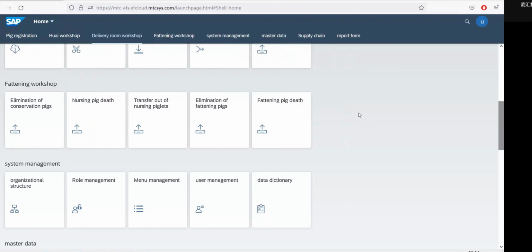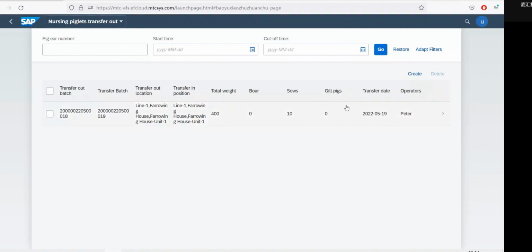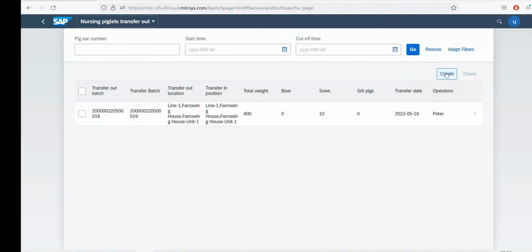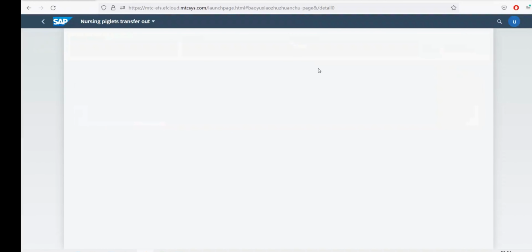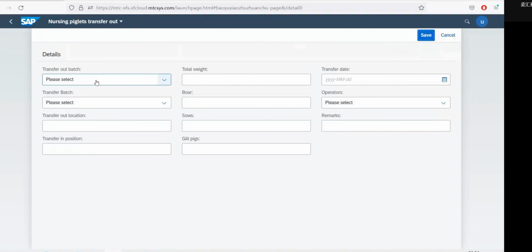Nursery piglets transfer out. After the nursery pigs are raised to 70 days of age, according to the production process, they will be transferred to fattening and continue to be raised until they are marketed. Click the Create button to enter the document entry screen. Enter separately transfer out batch. Select the corresponding nursery pig batch according to the actual situation. Transfer batch. Select the corresponding fattening pig batch according to the actual situation.